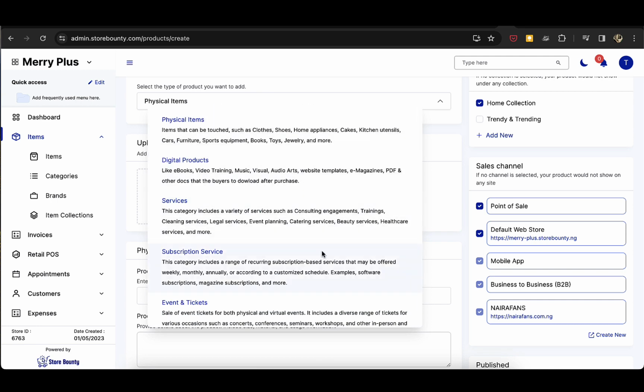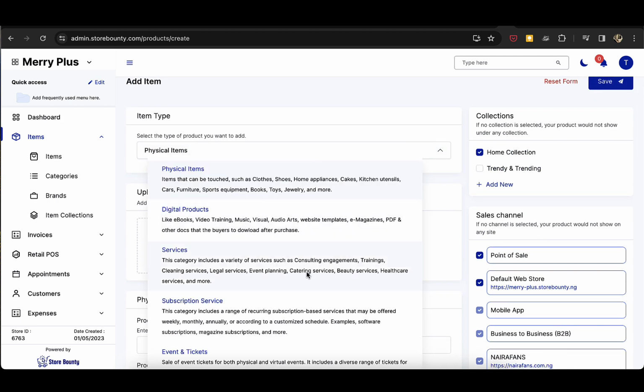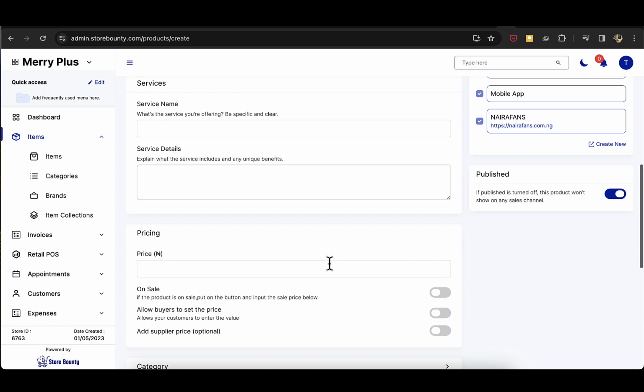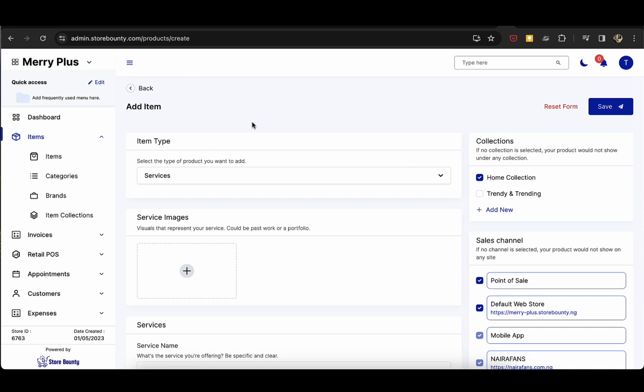So this is where you select the item type that you want to sell. Depending on the type of item selected, the form to be filled will be different, and each item created will have a unique link where the customers can buy. That's pretty much the product.